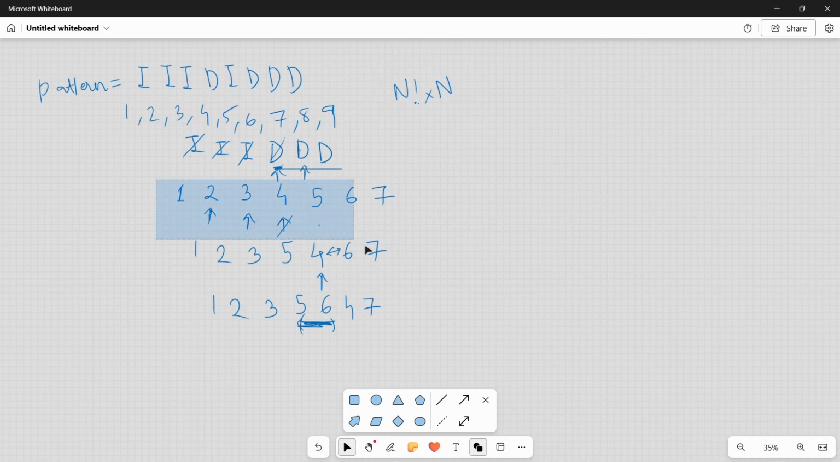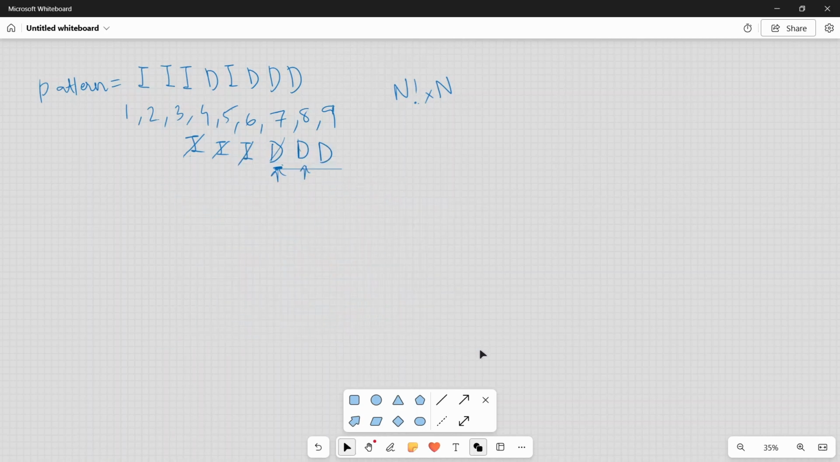So we'll solve the same, right? We have the numbers 1, 2, 3, 4, 5, 6, 7. So we know that this character is increasing. So we have parsed this. So this is valid, this is valid, this is valid, and we are right here now, right? So the character present is D, right? So we know that we have to swap. So we just go again ahead.